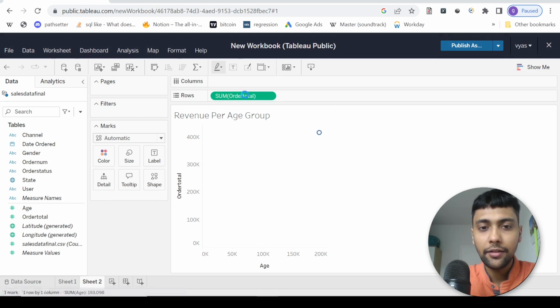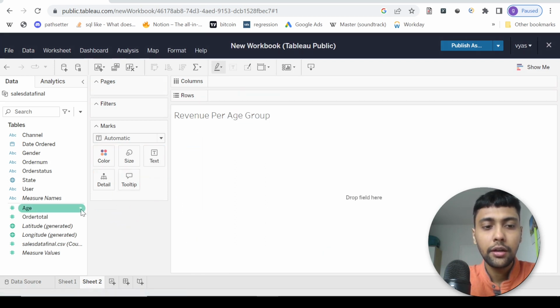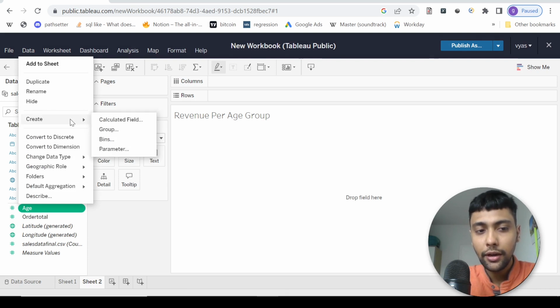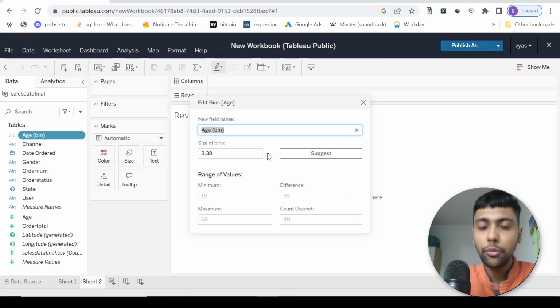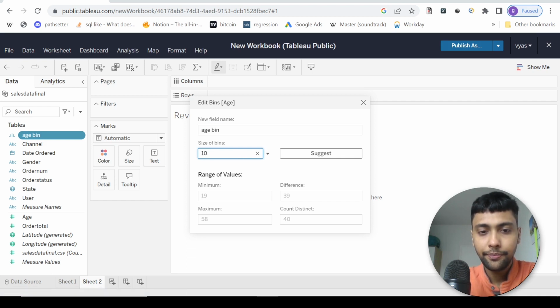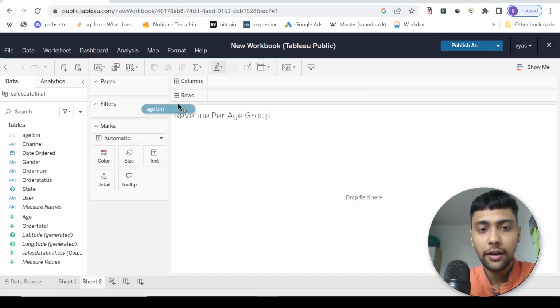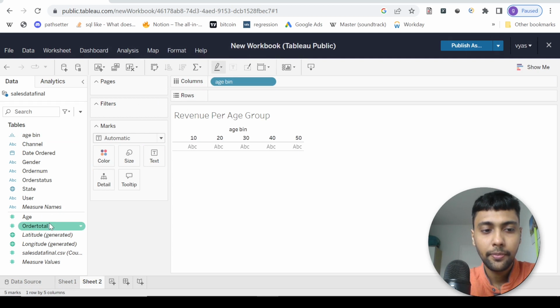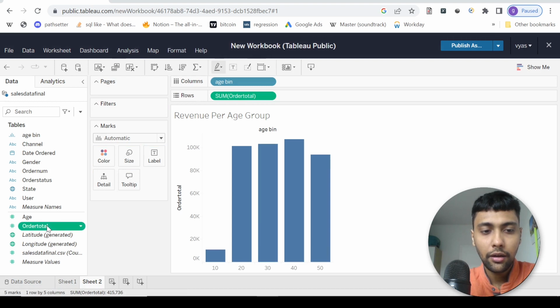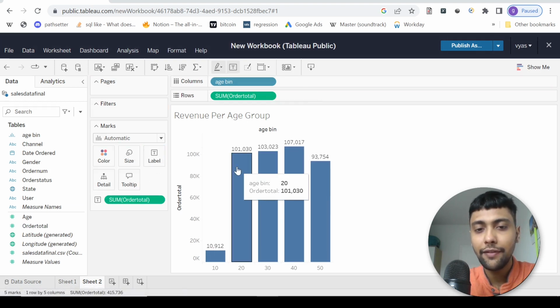I'll just drag out age. I'll drag out order total. So for age, we can make it into bins. You can go to age, click on create and say bins, so put it into ranges, 10 to 20, 20 to 30 and so on. Let me give it a name, age bin. The size of bins is 10, and the minimum and max are 19 and 58 according to the data that's fed in by default. I can just close this and now age bin is created. Now I can bring age bin to column and do sum of order total, and the same order total I can also drag to label just to see the values.